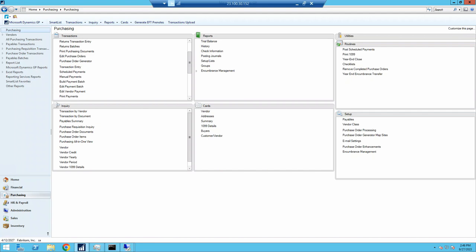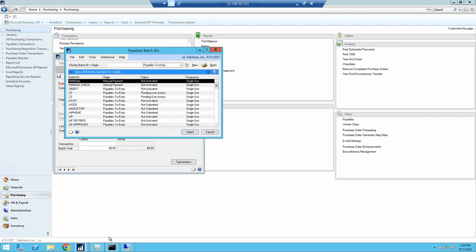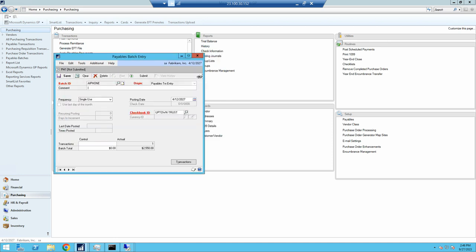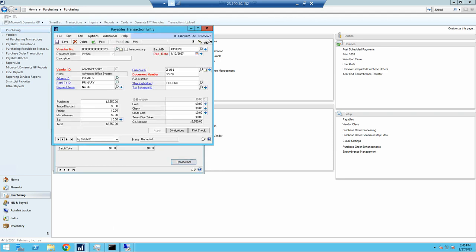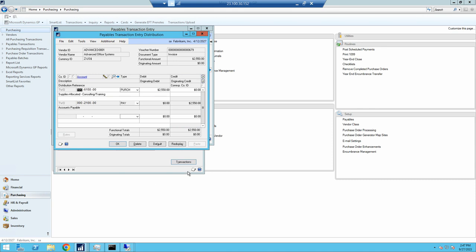Okay, moving back to my laptop and back to GP. So my AI via the phone, let's search for that batch. Batches. And there's our AI phone. And our invoice from Advanced for 2550, invoice 55155. And again, our distributions coming from the vendor.